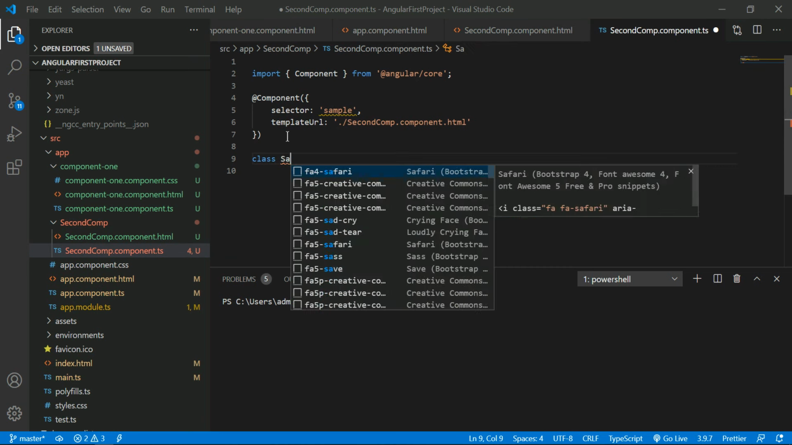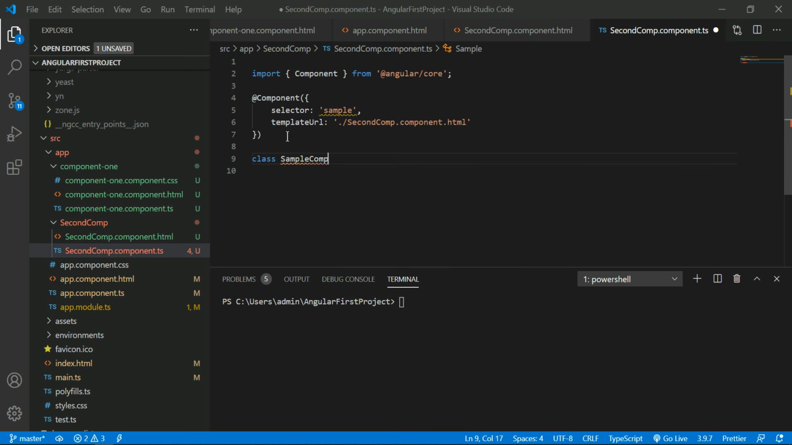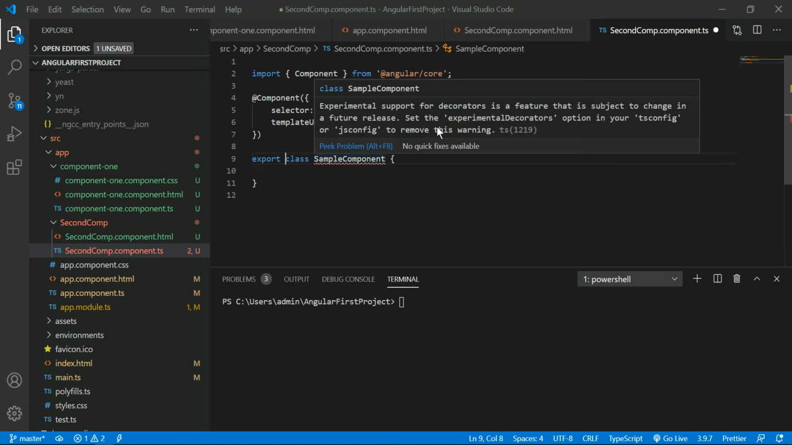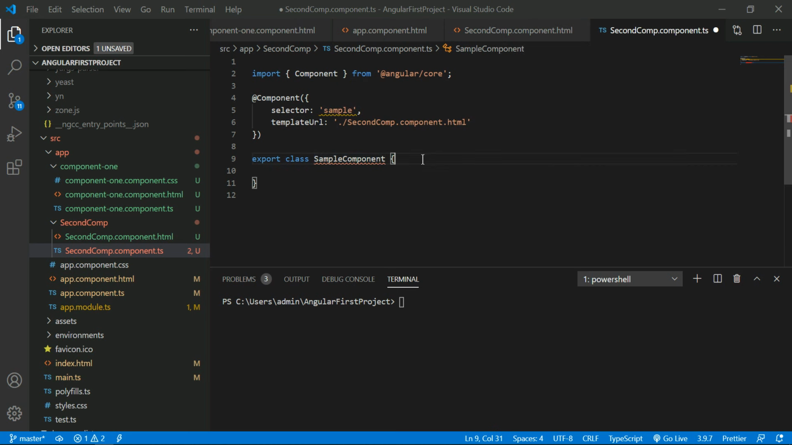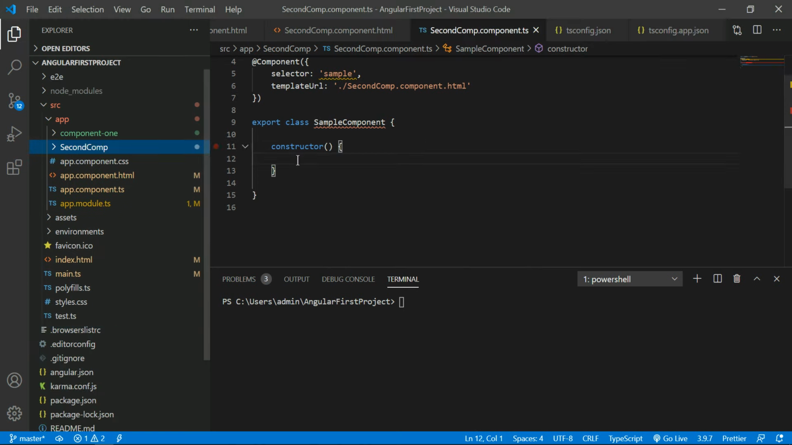Here I wanted to give SampleComp. I have to export this class, right? Then only I can import this class in the app module section. After that, create one constructor in that. Now I wanted to give this reference to the app module section.